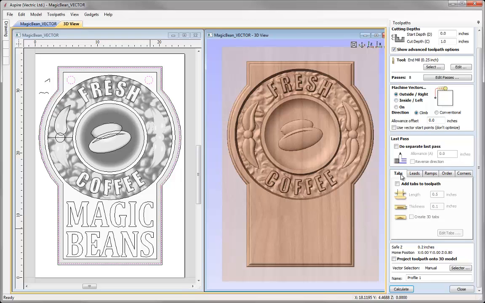However, I'm going to assume that I have an appropriate hold down system in place. We could also look at adding leads or ramps to this toolpath to control the way that the tool plunges into the material. And so using leads can help you reduce potential marking on the edge of the part, and using ramps can help you reduce the potential stress on a tool as it plunges down into the job. For this, I'm cutting fairly soft material, so I don't need to worry about these options here.